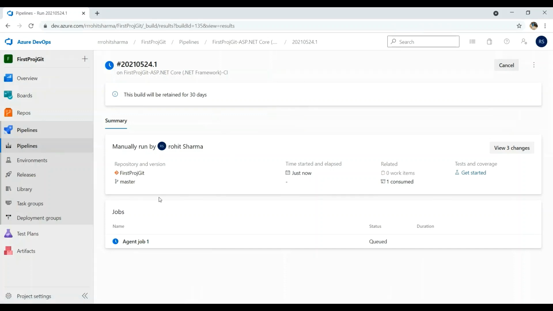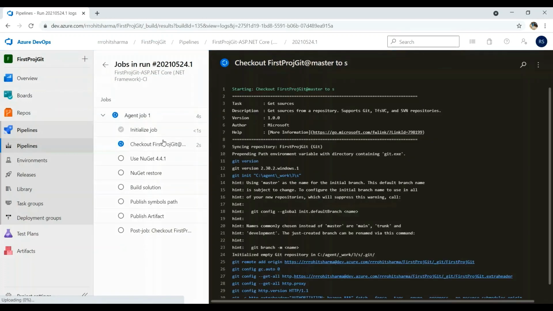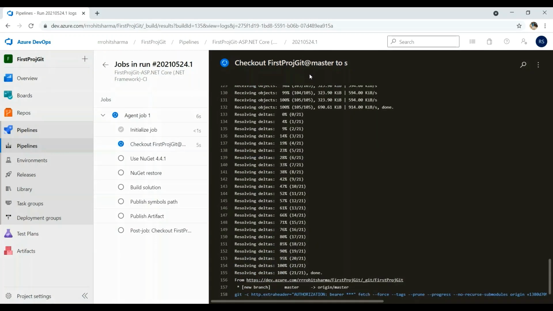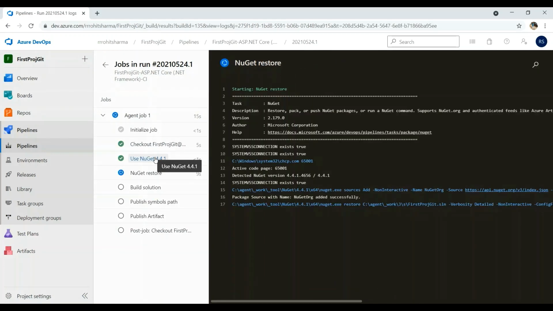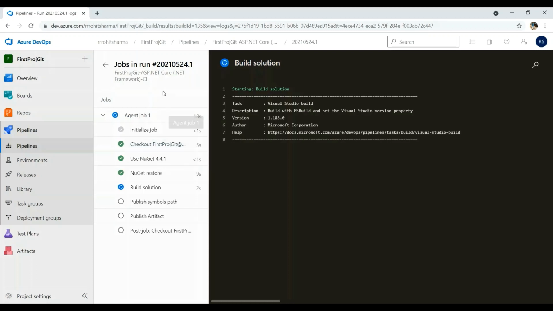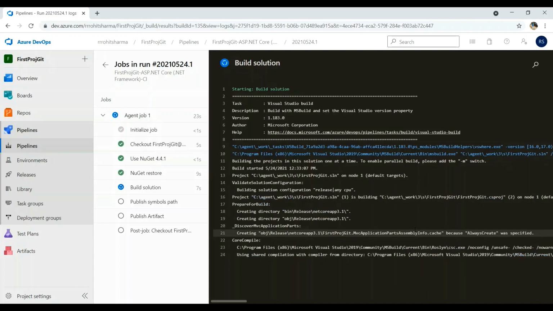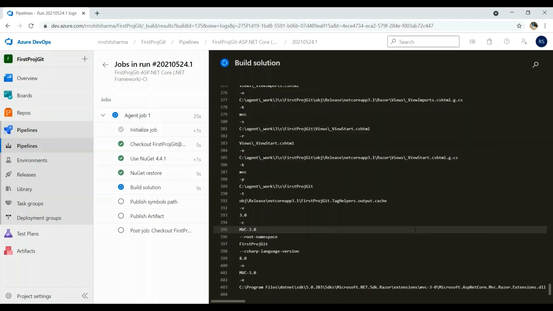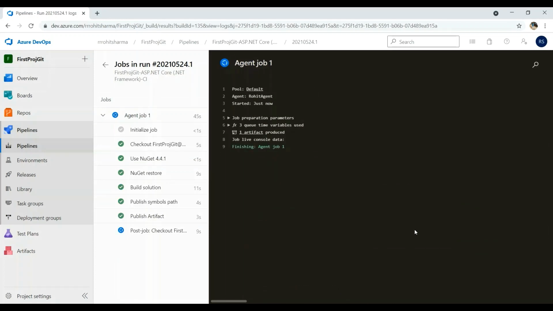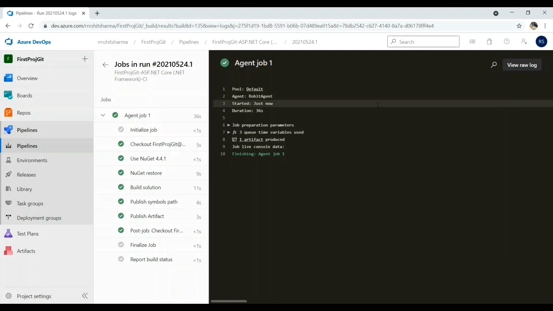Once I click that, it will take me to this page where it shows the one job is created. Basically this job is building the application. I'll click on this agent job 1, and it has queued the job and it is already starting the build. So various tasks are added here and it is just completing all those tasks, and on the right hand side we can see the results of all those tasks. Okay, so the build is completed and it has just taken less than a minute to complete the build.